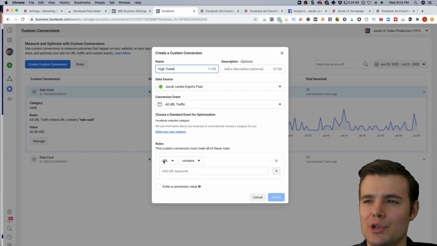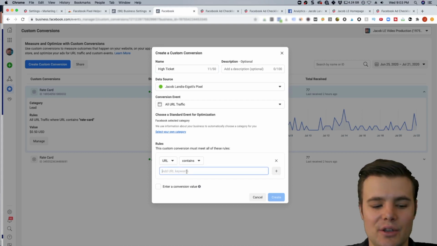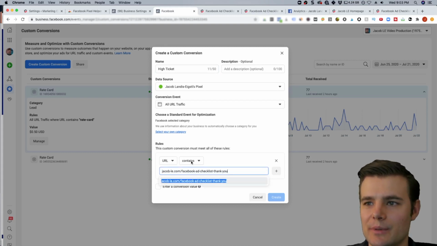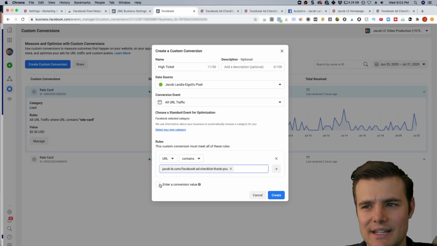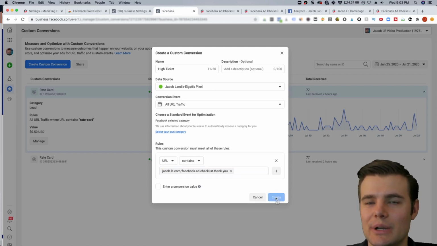and then you're doing URL contains as part of the rule. So you can just do a part of that URL. I typically do it without the HTTPS or like a backslash. And you can enter a conversion value, that's not necessary. So you can do this for purchases, you can do it for collecting leads or things like that. So I'm going to click create.